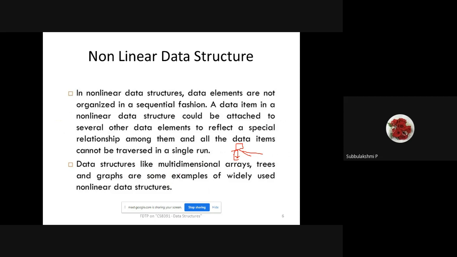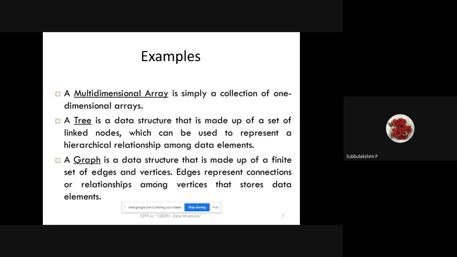Multidimensional arrays, trees and graphs are some examples of widely used nonlinear data structures, wherein instead of holding to a single data element, each element attaches to multiple data elements. A multidimensional array is a collection of 1D arrays, or else you can take tree structure and graph structure as examples.